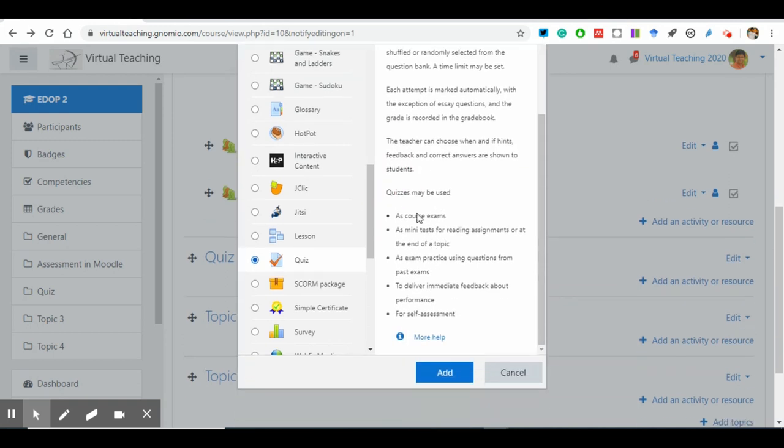Quizzes may be used as course examinations, mini tests for reading particular assignments or case studies, or to conclude a topic. They can also be used to practice certain questions before or after the examinations. We can deliver immediate feedback about the learning and performance of the student, and for self-assessment also. Here I go, add.